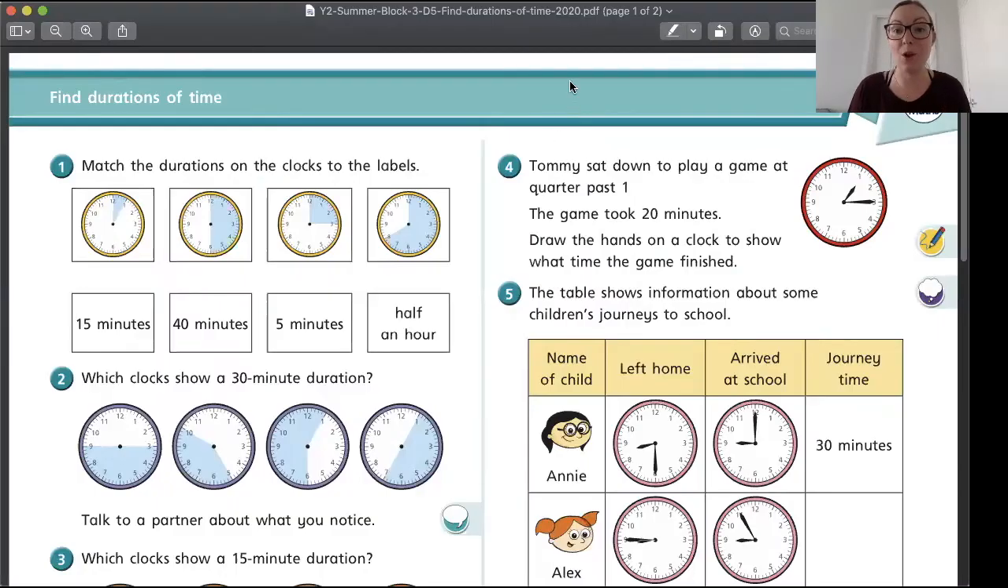Okay, well done. This is our White Rose sheet for the find duration of time. That's our second activity. So question 1 says match the durations on the clock to the labels. So here you've got some units of time: 15 minutes, 40 minutes, 5 minutes, and half an hour. And here you've got some of the time coloured in. So use your times tables, use your 5 times tables to count in 5s. So 5, and that will help you match up how many minutes these clocks show to the duration.